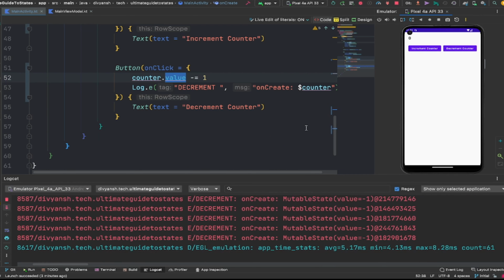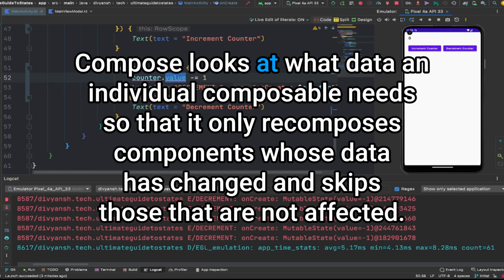When we are incrementing the counter, the value is going up to 1, and when we are decrementing, the value is going to -1. The value of the variable is increasing and decreasing. So why doesn't it reflect in the text view? Well, the answer lies in the previous statement that I mentioned. Compose looks at what data an individual composable needs so that it only recomposes components whose data has changed and skips those that are not affected.